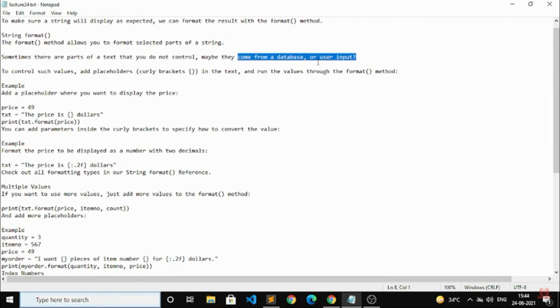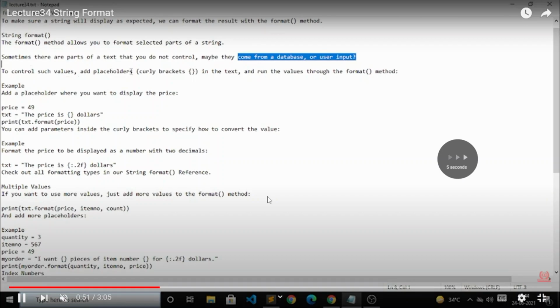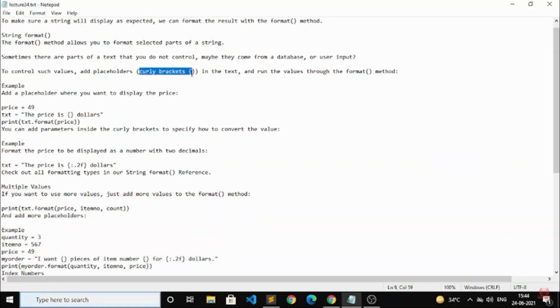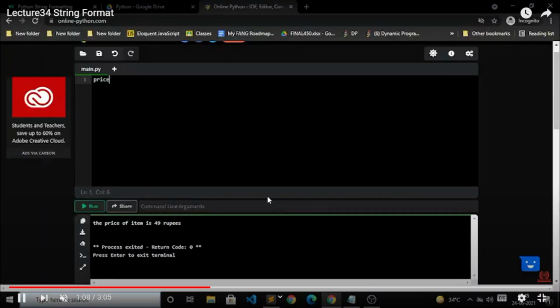To control such values, add a placeholder. We can add the placeholder to control such values. Curly braces can be used in the text, and you run the value through the format() method. So this is the method. How can you do that? Let me show you an example here.